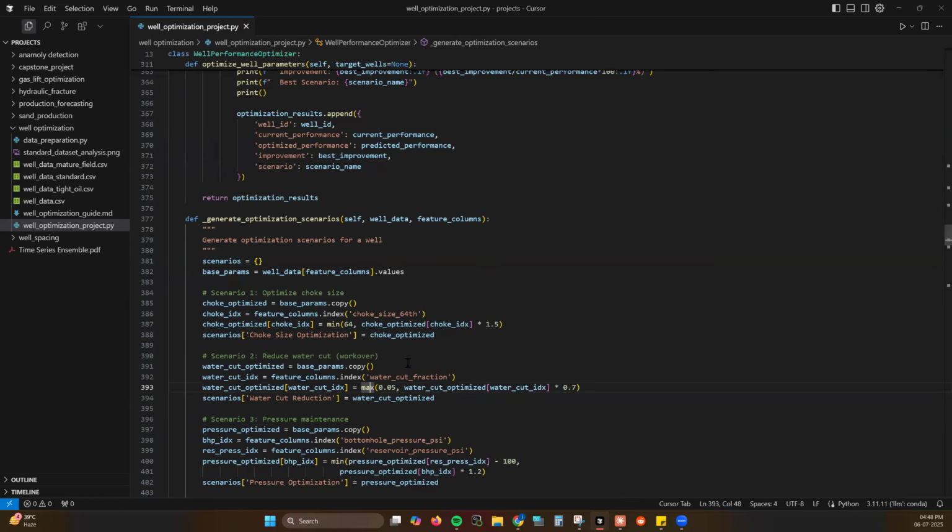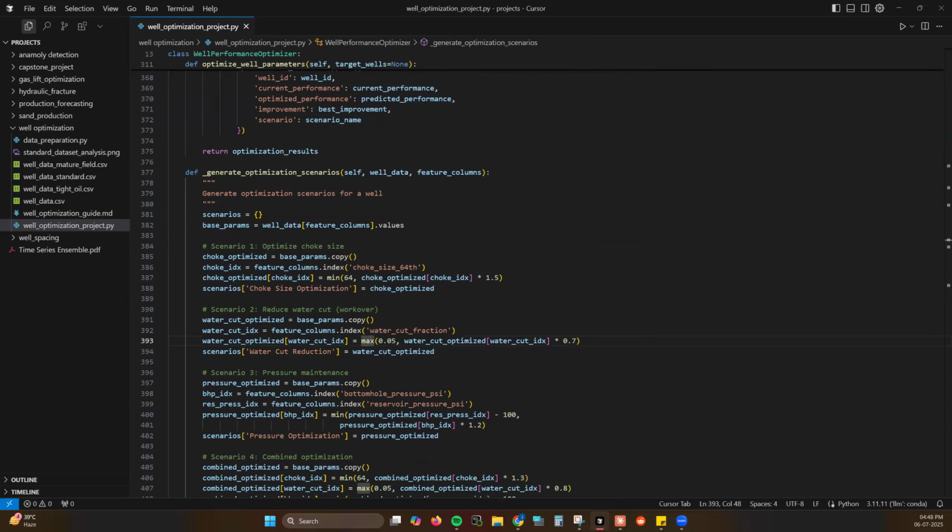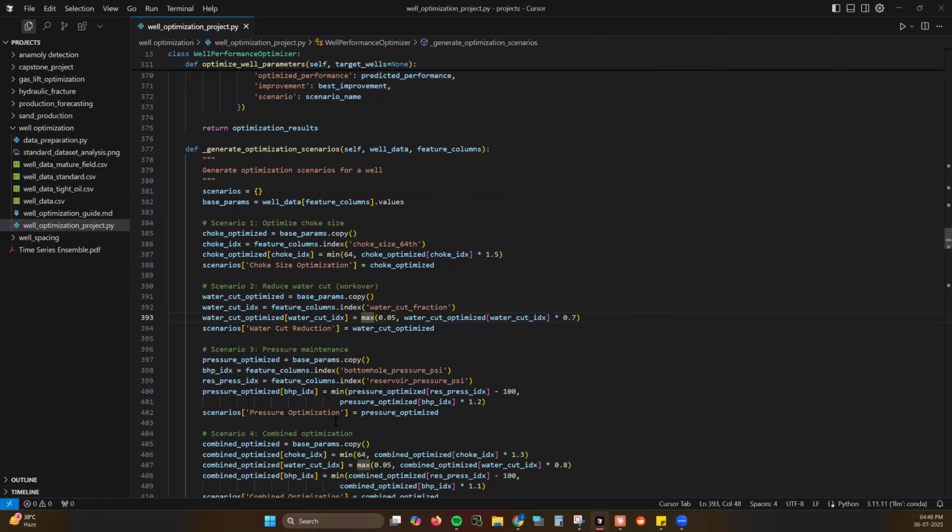Then we are trying to maintain the pressure, pressure maintenance here. So improve artificial lift or reduce wellbore pressure losses. Bottom hole pressure must be less than reservoir pressure, and keep 100 psi minimum drawdown.